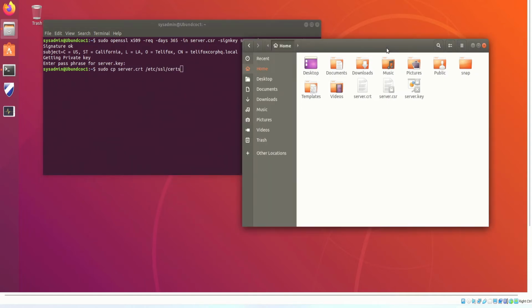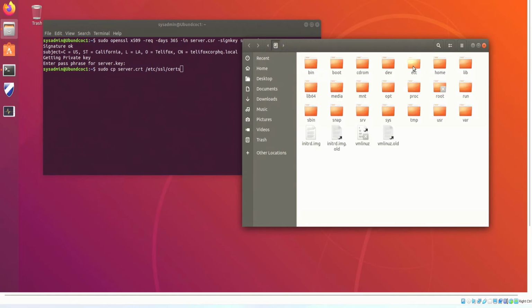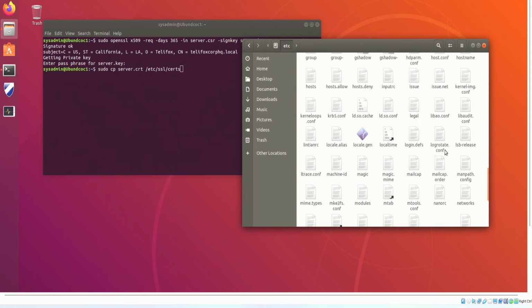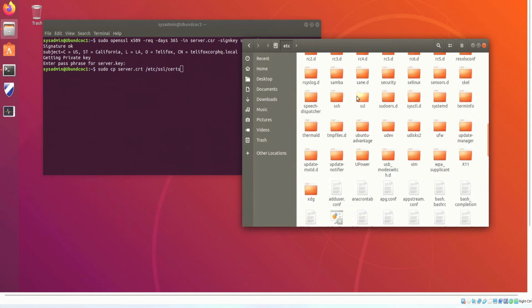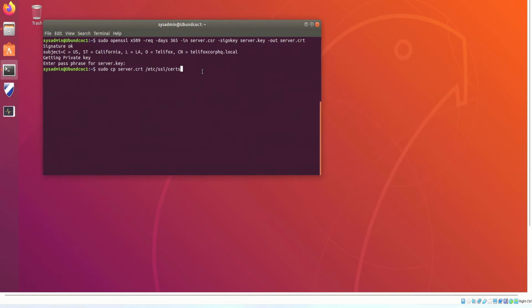Before we do that, I do want to make sure we have that in our computer here. So etc, then ssl, let's scroll down here. We do have SSL and we have the certs. Okay, that's good. So we go ahead and copy that.